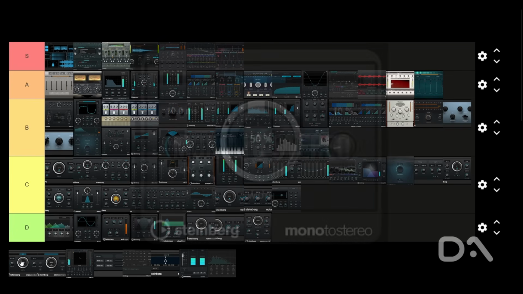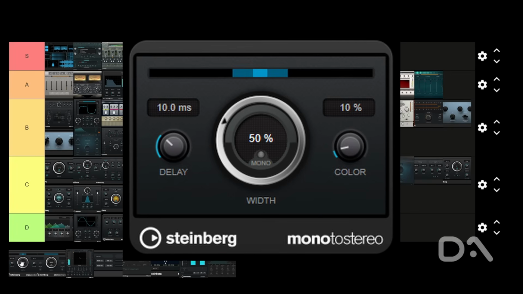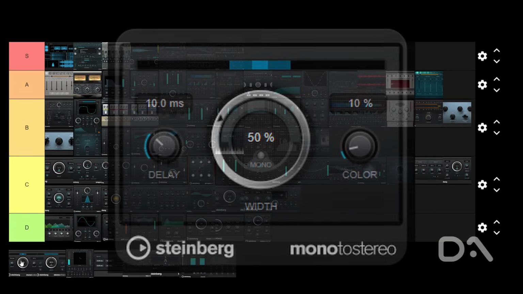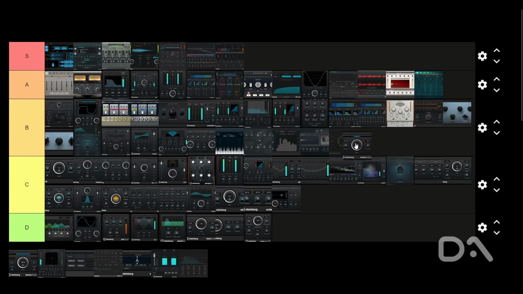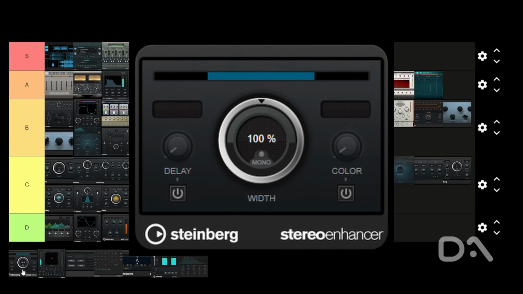S tier. Mono to stereo. This one's from Cubase SX. Fakes stereo from a mono source using EQ boosts and cuts panned to the opposite sides. It's effective. B tier.